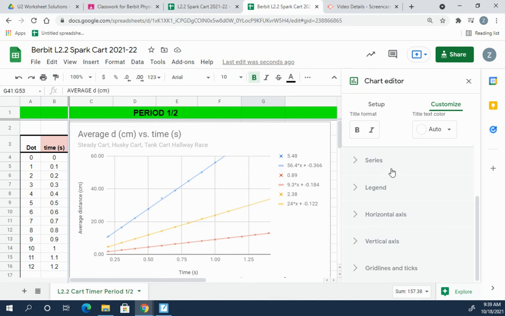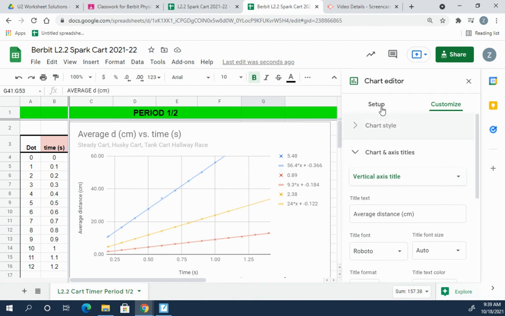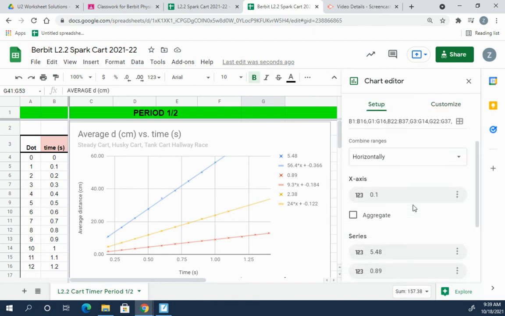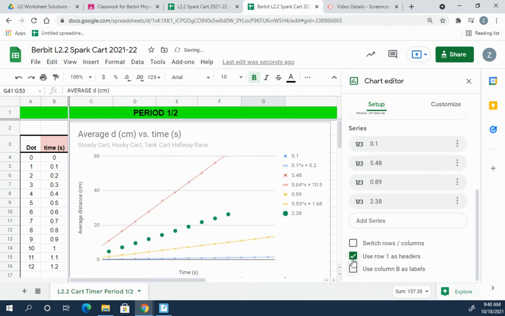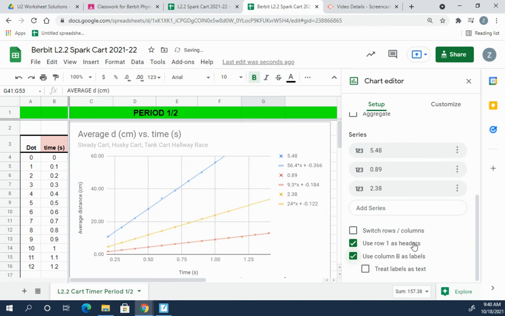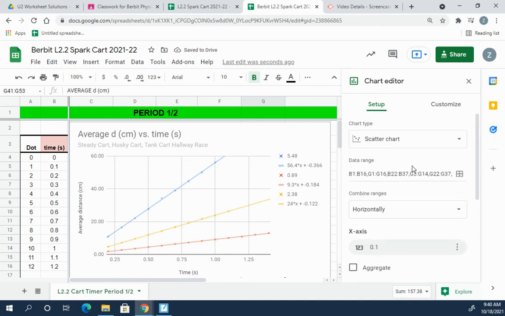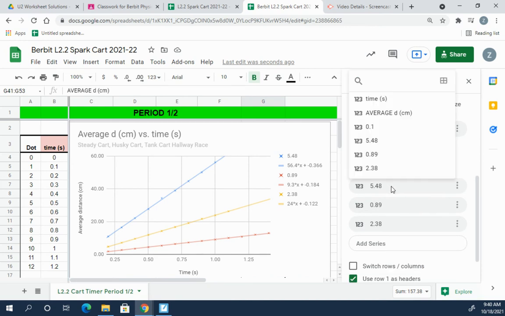Anyway, back over here. So let's make this thing look nice. Let's go back to setup for a moment. And one of the things I noticed was here, use row 1 as headers. Okay. Use column B as labels. I don't know that I want to do that. Let's check that. Nope, we do want to do it. Don't mess with it. We can mess with some of that junk later. Anyway, let's go over here and I believe we can name these series.